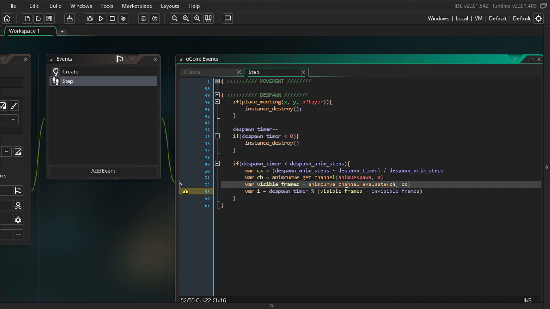It might be counting 1, 2, 3, 4, 5, 6, 7, 8, 9, 10, and onwards, but we really only care about the 7, right? Because it's 5 on, 2 off, so it's a total of 7 that we care about. So by doing the percentage sign, or the remainder, we are getting what's left over after we divide by 7.